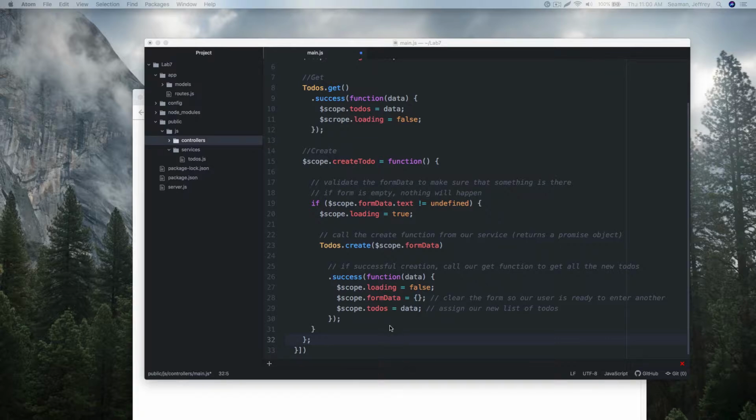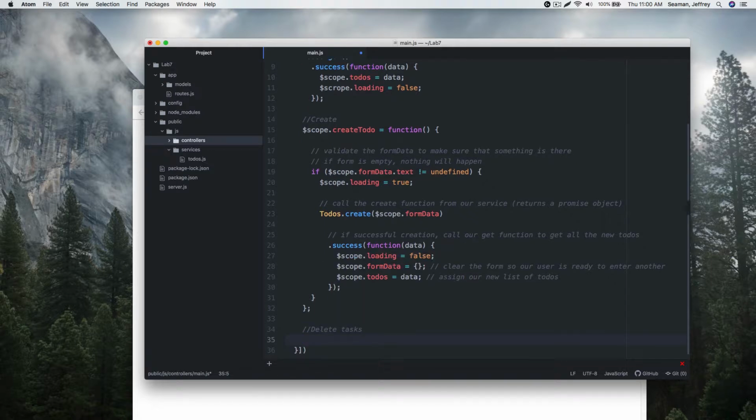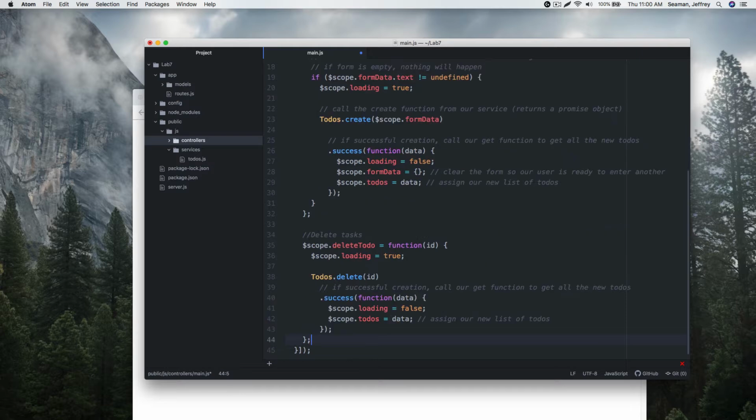Okay, so we come down to here and we do our delete statement. So our delete tasks. So how do we do it? Once again, I'm just going to copy and paste in because I'm running out of time here. So one thing is we're going to need this here. There we go. Delete task, it deletes the function. So if successful creation, call our get function, calls our get function and deletes it.